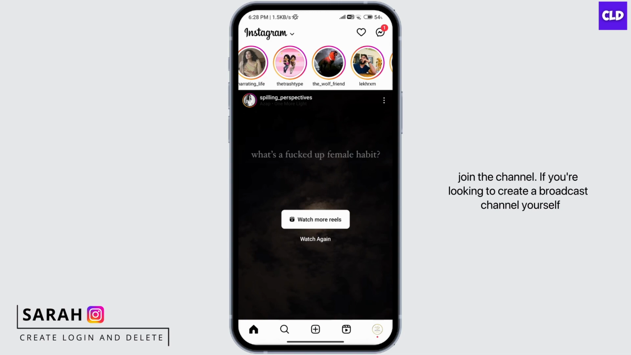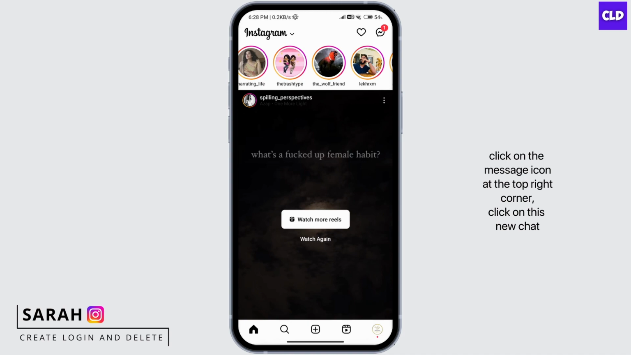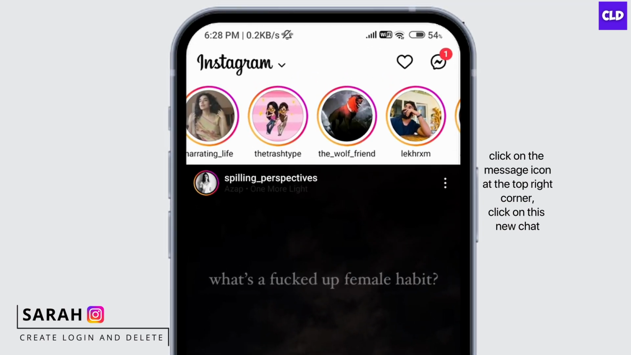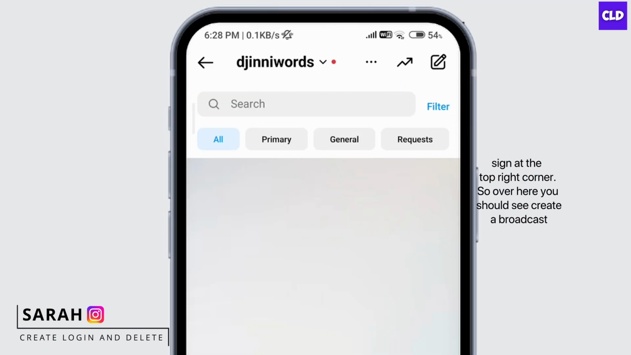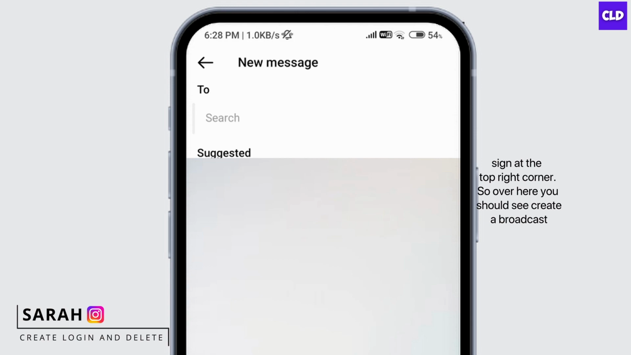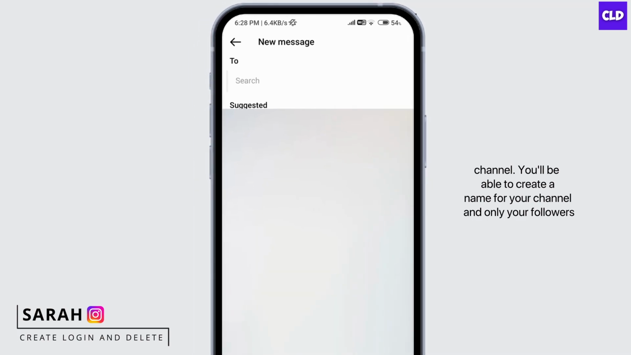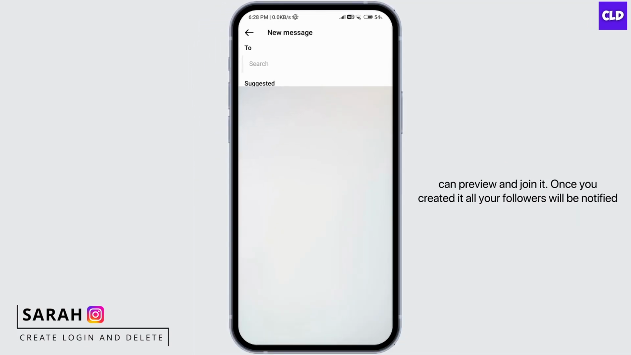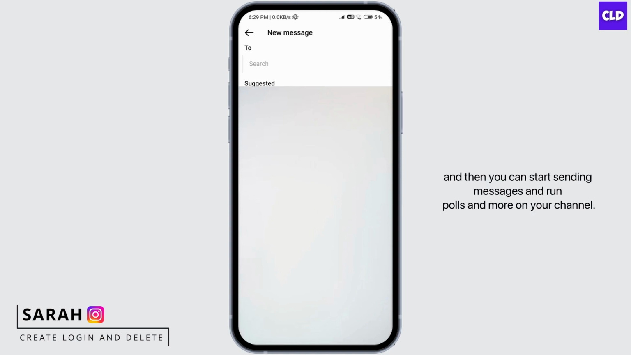If you're looking to create a broadcast channel yourself, click on the message icon at the top right corner. Click on this new chat sign at the top right corner. So over here, you should see create a broadcast channel. You'll be able to create a name for your channel, and only your followers can preview and join it. Once you create it, all your followers will be notified. And then you can start sending messages and run polls and more on your channel.